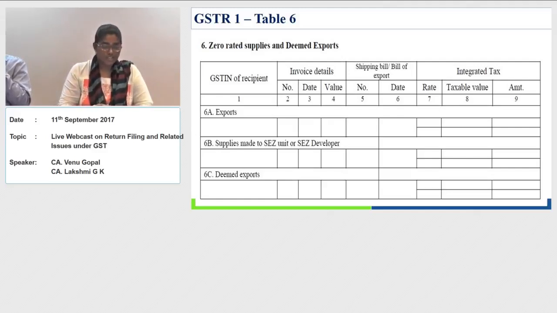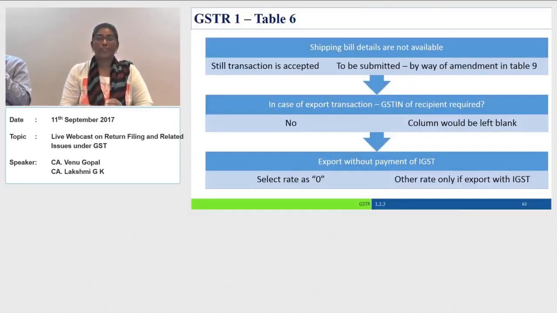Coming to slide 62, there are a few confusions which exist with respect to the shipping bill. There, the details of the shipping bill have to be given in table 6. For example, I have not yet received the shipping bill details before I file the July month return by 20th August. So what should I do? Should I report it in my GSTR 1 or should I not report it in my GSTR 1? We have to report such a transaction in GSTR 1, and the shipping bill details we require to leave blank. And once we get the shipping bill details in the month of August, I can go to table 9, wherein I can amend the details of the shipping bill.